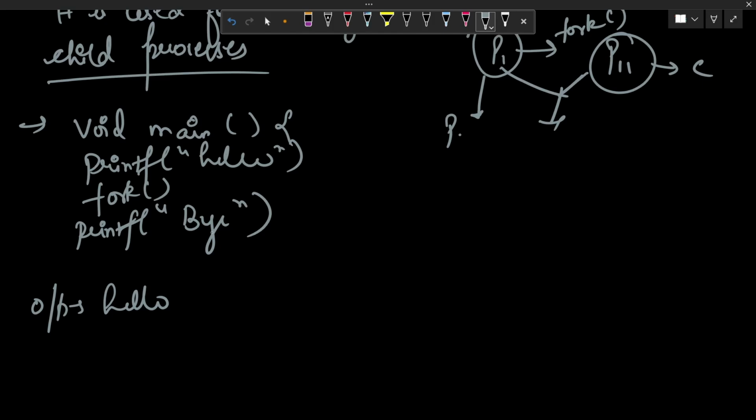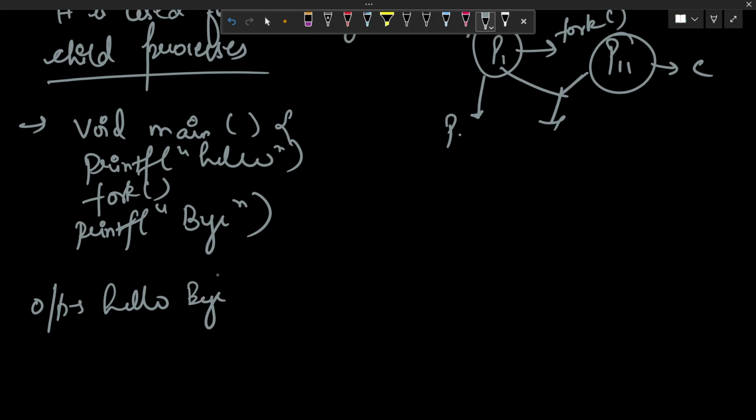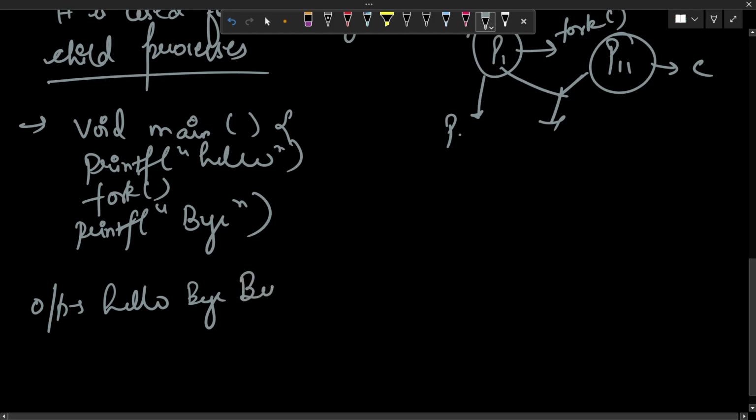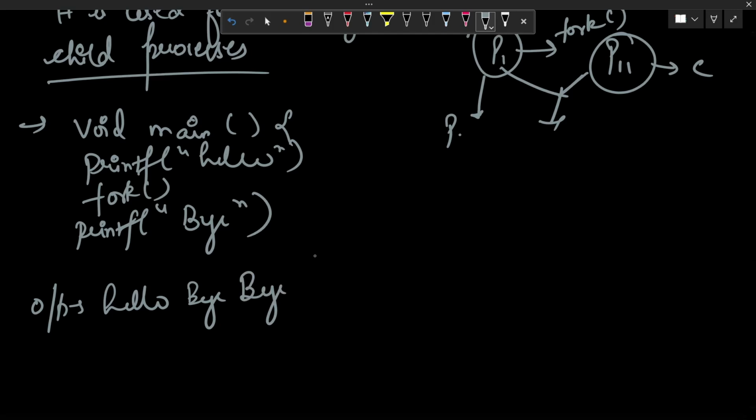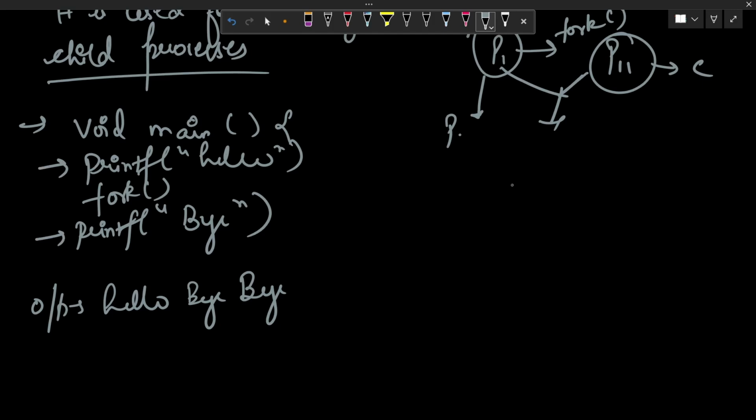Now what will be the output? Is it hello bye written, or just hello, or just bye? The output is hello, bye, and bye. How is this possible? Why is bye printed two times, whereas hello is printed only one time? Let's understand this.